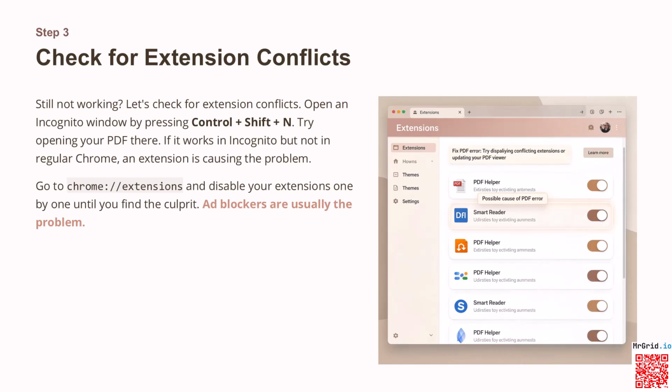Let's check for extension conflicts. Open an incognito window by pressing Ctrl-Shift-N. Try opening your PDF there. If it works in incognito but not in regular Chrome, an extension is causing the problem. Go to chrome://extensions and disable your extensions one by one until you find the culprit. Ad blockers are usually the problem.